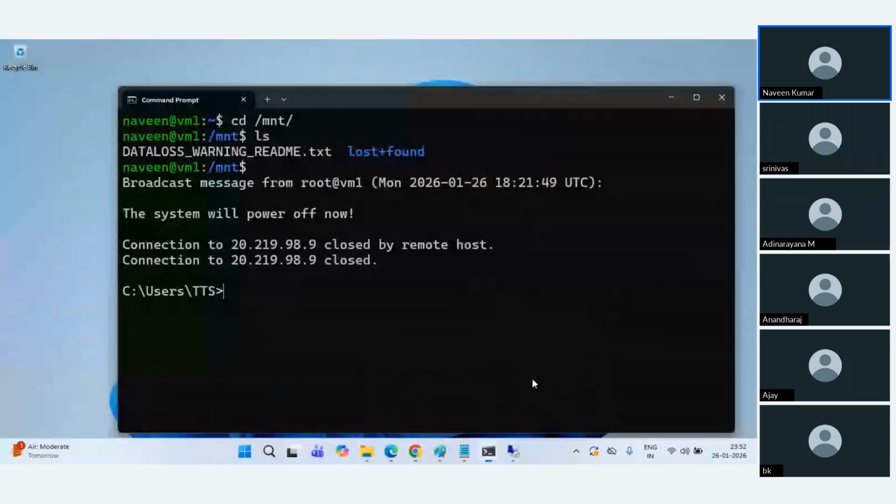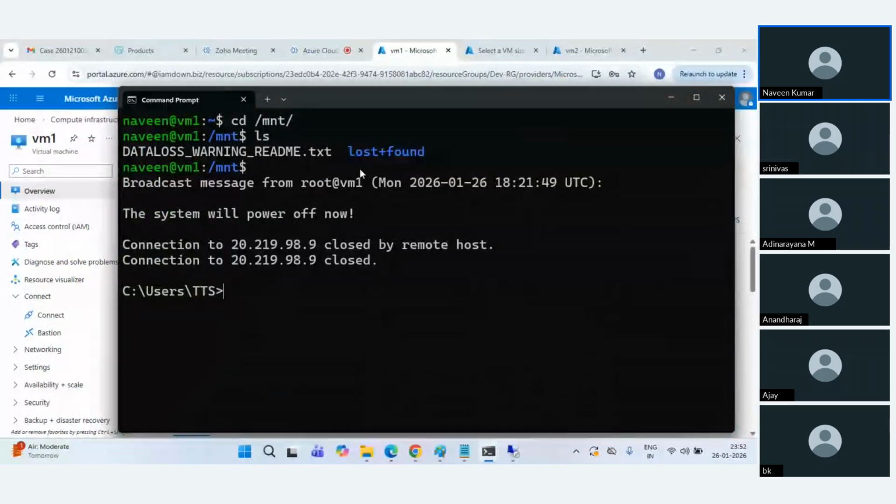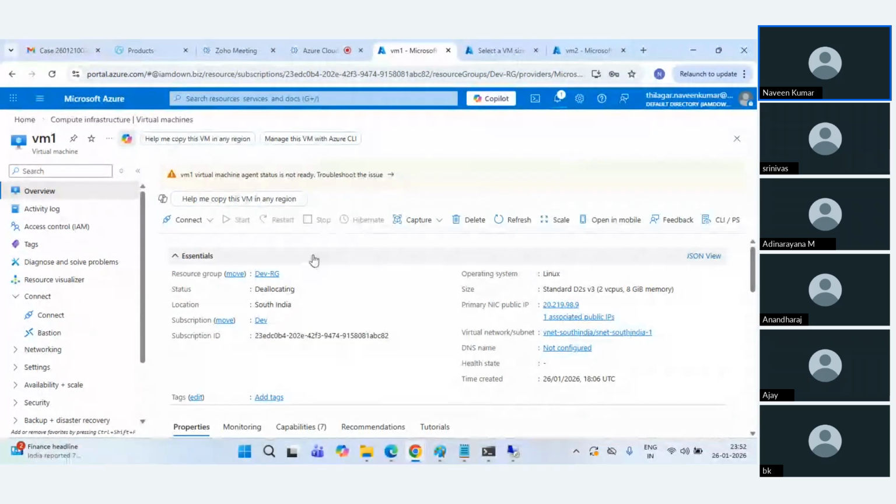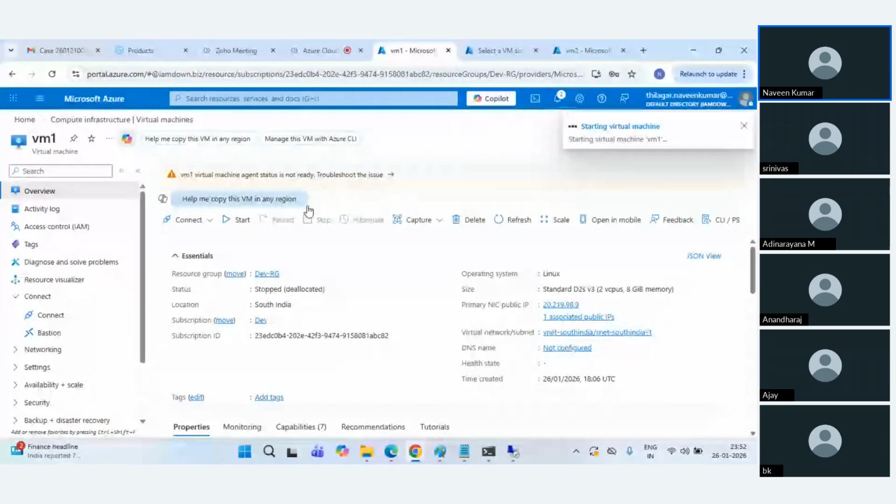So that is what has happened here, and that's why, when I did stop and start, now if you see, it is deallocating. Let's refresh. Okay, once it stopped, it says deallocated. So that is the key thing. There is a difference between restart and if you do stop and start.